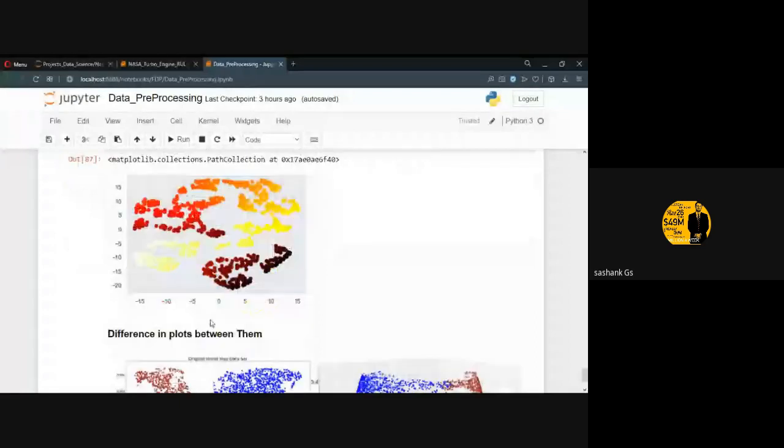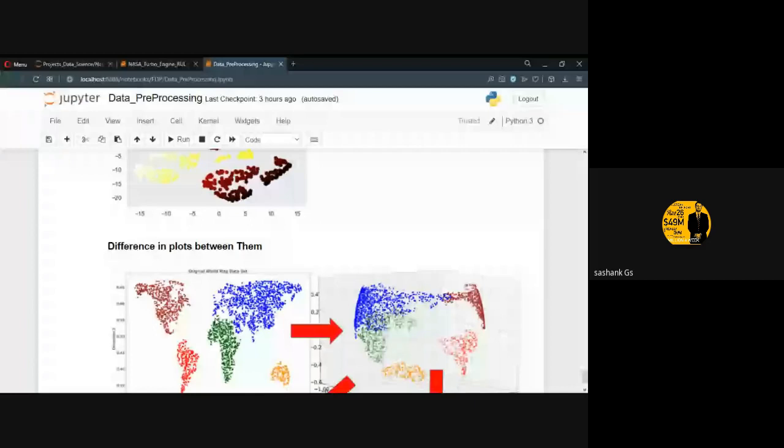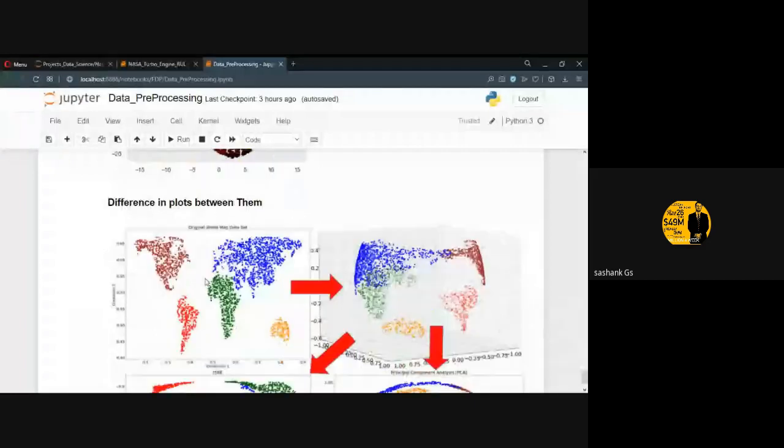So another important thing, plot difference between PCA and TSNE. I found this really cool image from Google. This is a world map. When you plot it in 3D, it looks like this. You can make out some shape from this data.